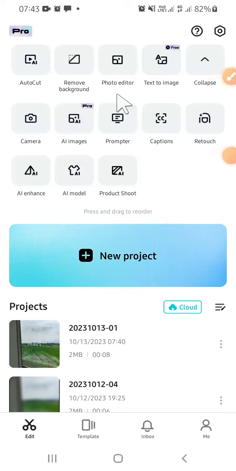In today's video, I'm going to show you how you can edit a picture on Capcut. Let's get to it. Here I have opened my Capcut and we're going to edit a picture using Capcut.